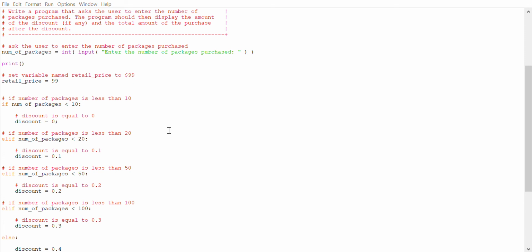Let's try 6. Right, so you see how it gives a discount amount of 0. And it still returns the total amount, right? So in this case, 6 times 99 will give a subtotal of 594, which will result in the total also being 594 because there is no discount amount.